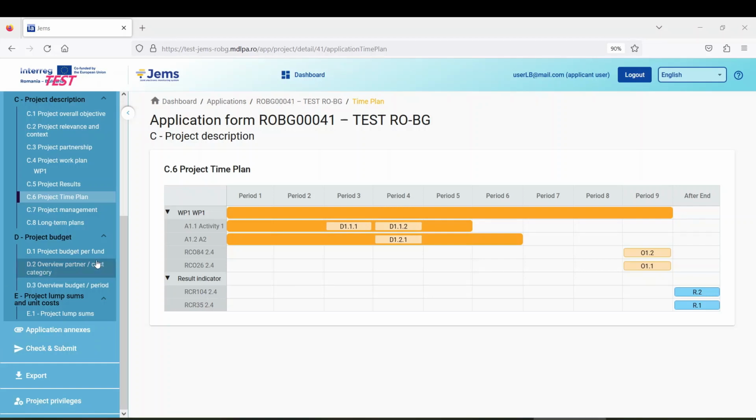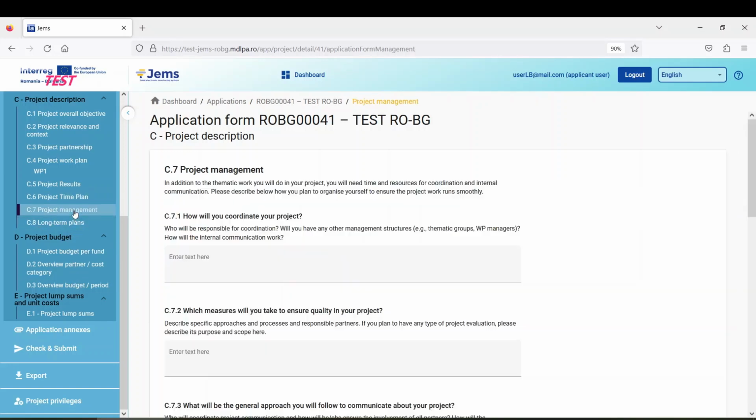The next section of the application to be filled in is project management. So in addition to the thematic work you will do in your project, you also need time and resources for coordination and internal communication. So the purpose of this section is to find out if the partnership has thought through the implementation of the project and is aware of the time and resources needed for coordination and administrative requirements.